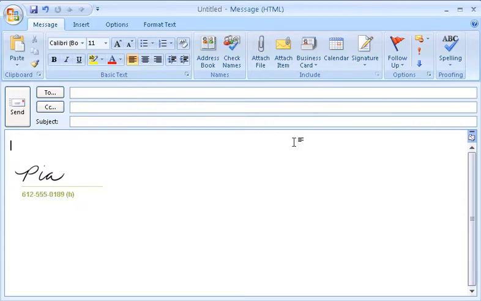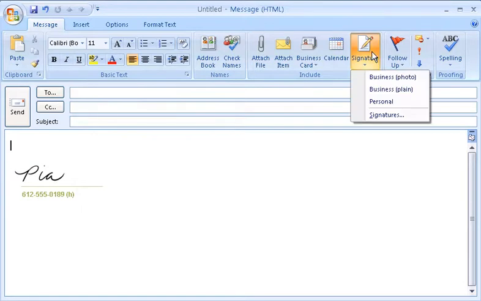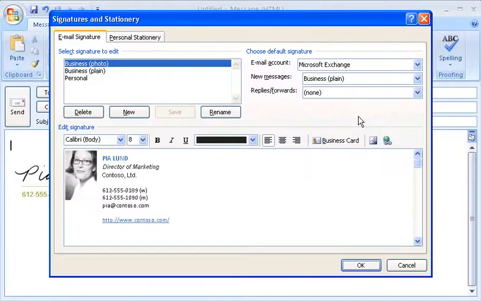Let me show you how I set these up. Getting started is simple. From any new message, I click the Signature button, and then click Signatures here at the bottom of the list. Here in the Signatures and Stationery dialog box on the Email Signature tab, I control most things about my email signatures. As you can see, I already have 3 signatures. To create a new signature, I click New.